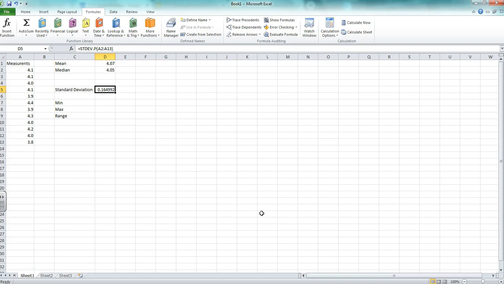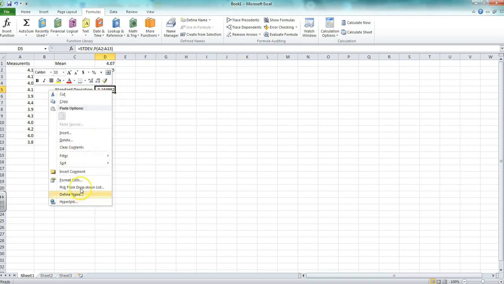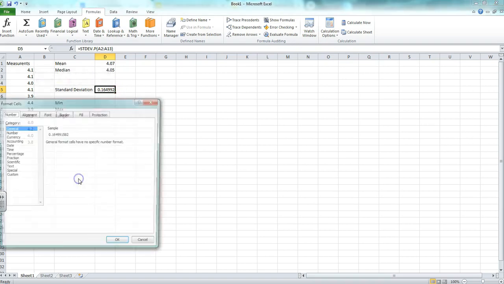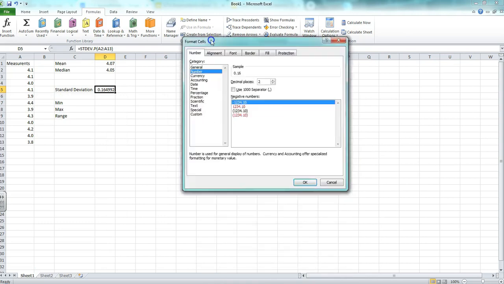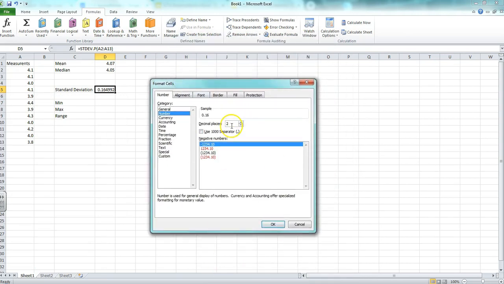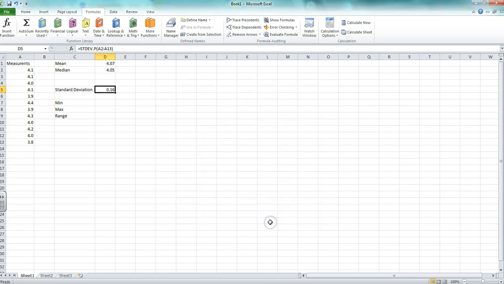To a bunch of places. And we're going to make it 3 decimal places. Nope, it's supposed to be 2. So format cells, number, let me move this up in the middle, 2 decimal places, OK.